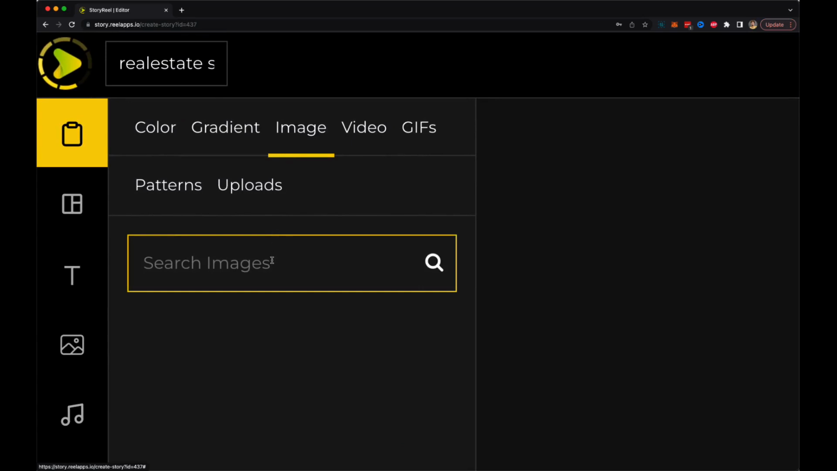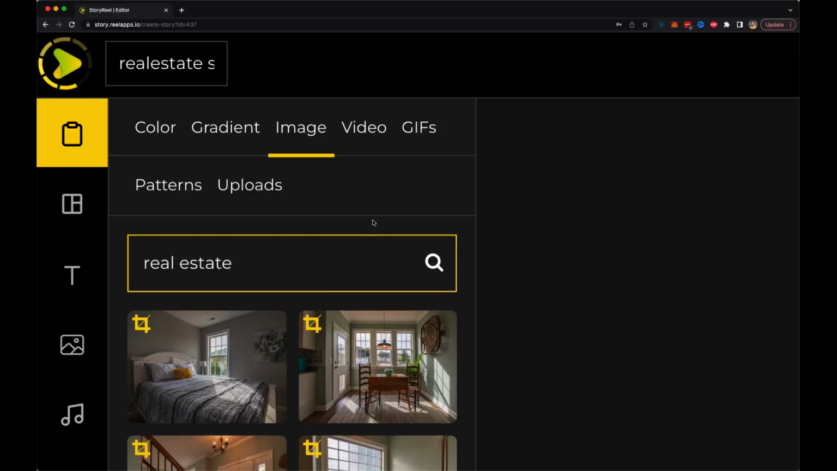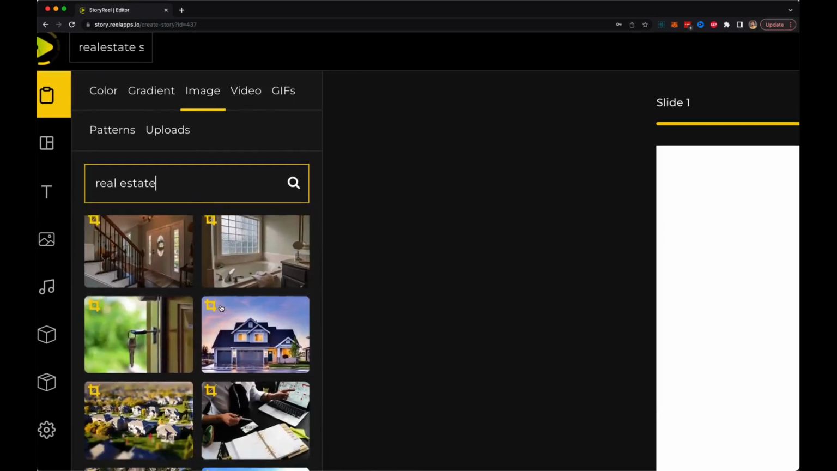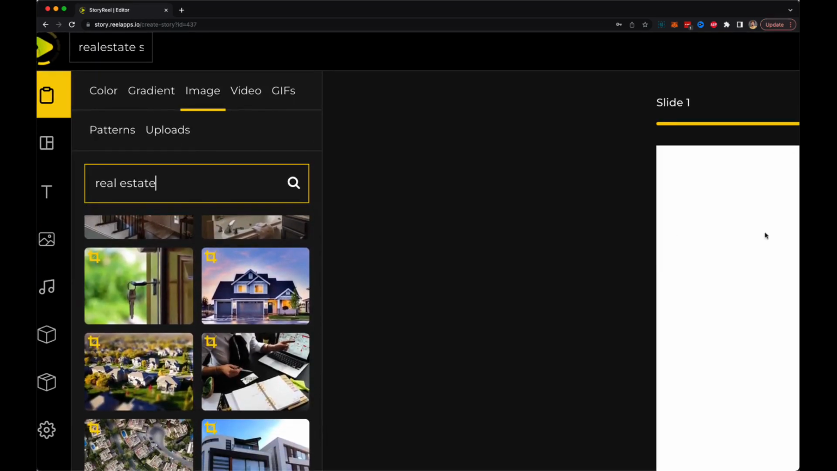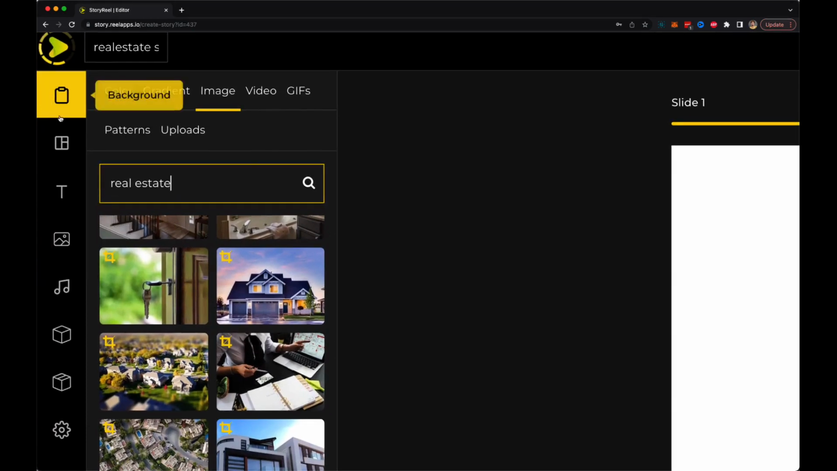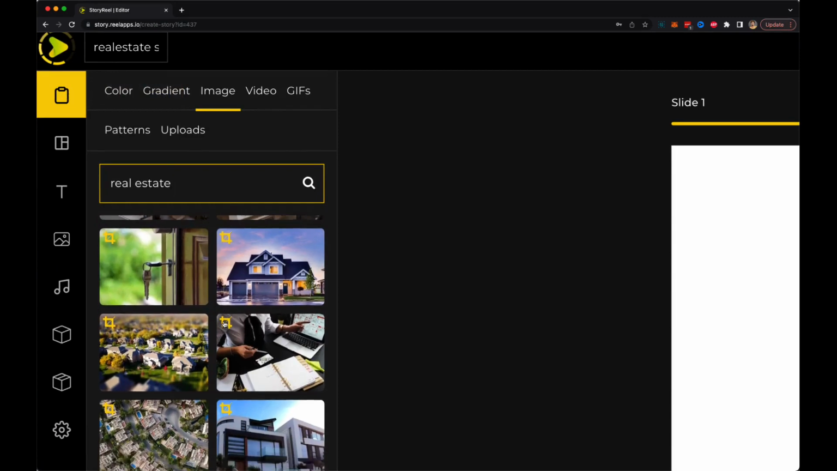You can upload your own image, or you can search for an image. You can upload it here, or you can search for, let's say, real estate staging. Or let's just type real estate, and I search. It's going to find tons of royalty-free images that you can use as a background. If you see here, this tab is the background. If you mouse over, it's the background. So you can use this as the background.